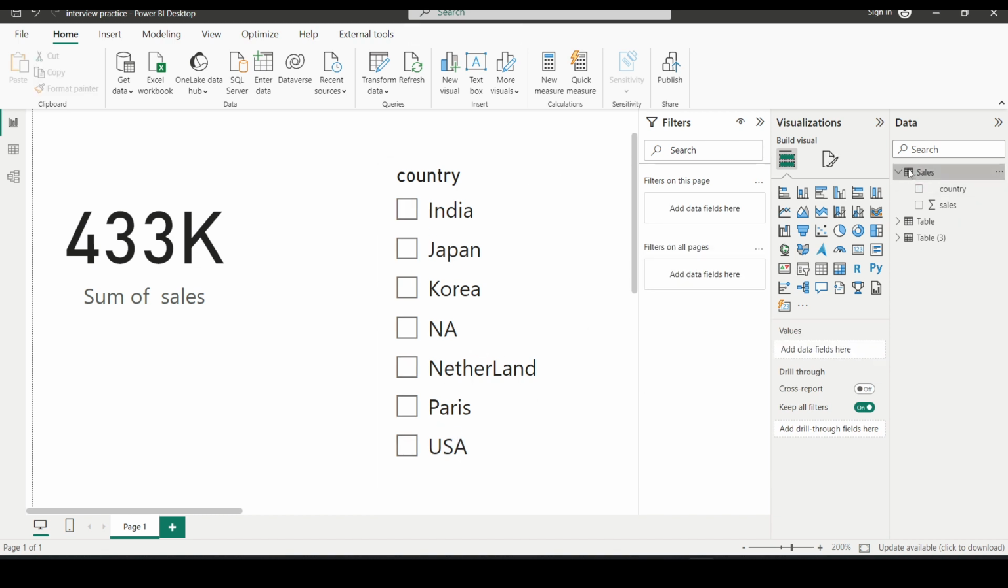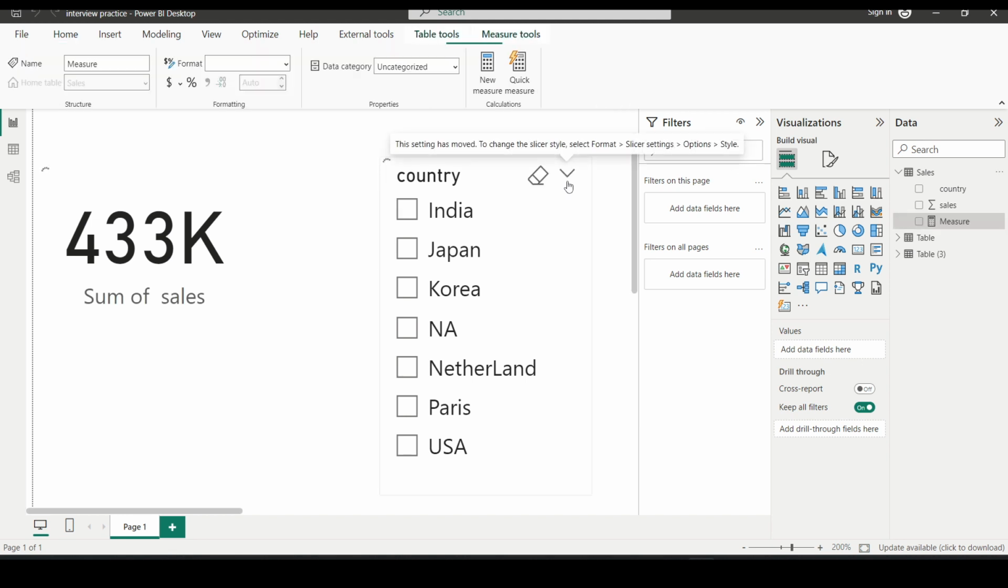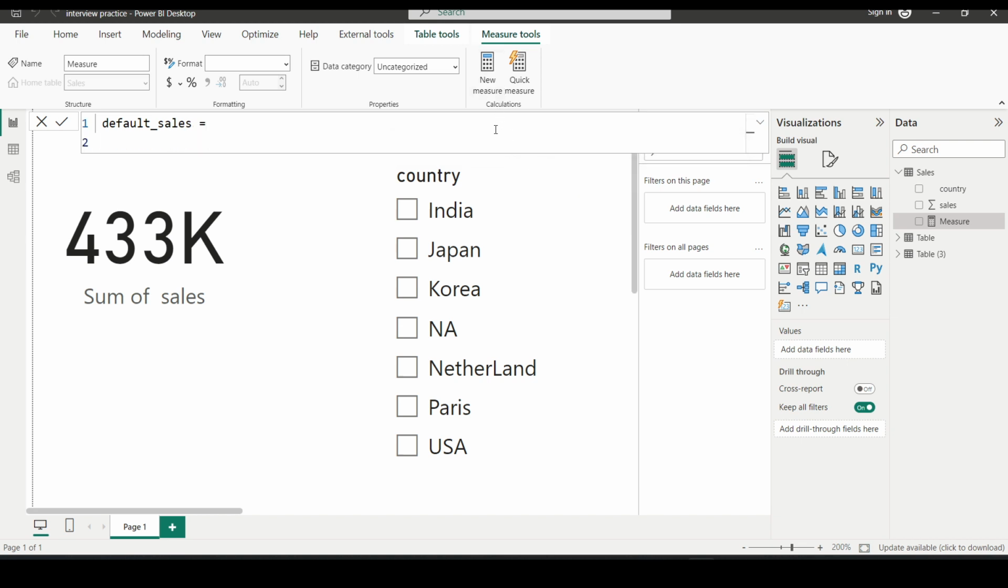So for this we will create a new measure. Let's see how we can solve this question. So first of all, I am renaming this as default sales. So here now we will write the formula.